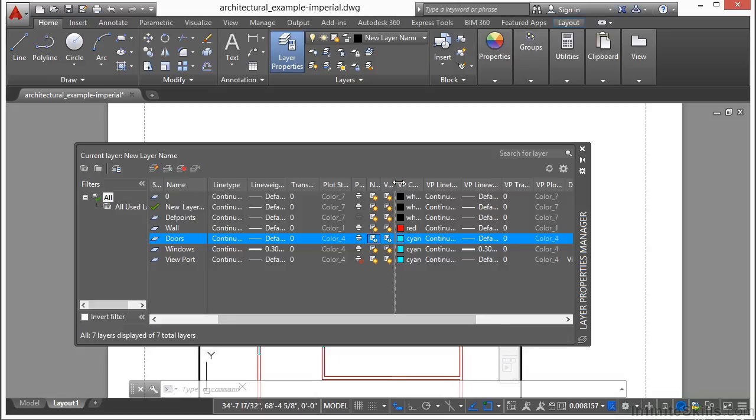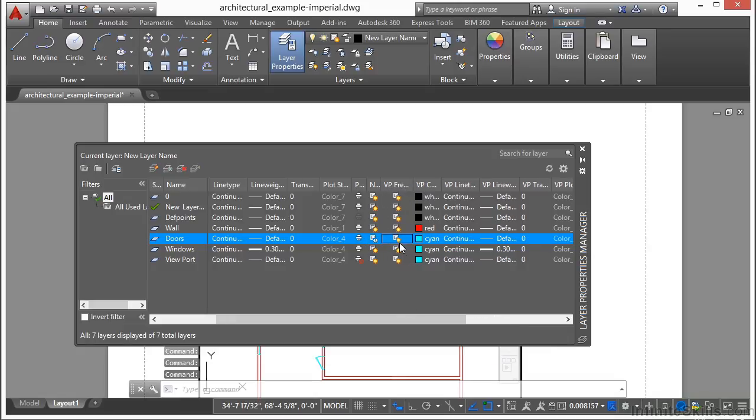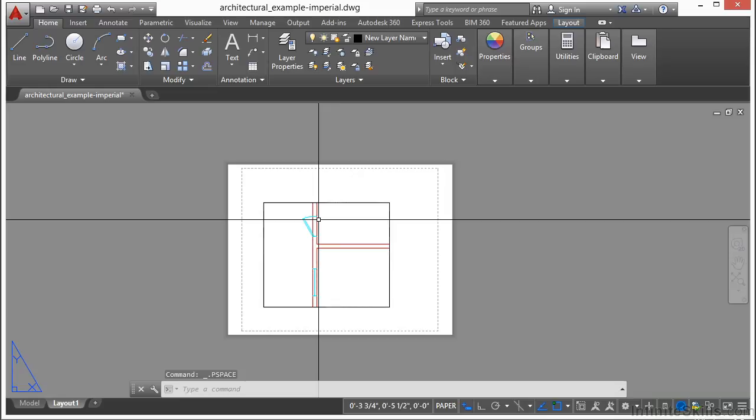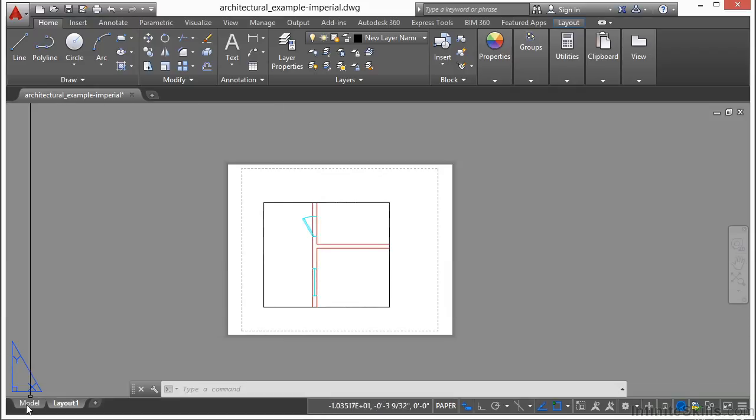This tells me right here that this is frozen in the viewport. If I select it, my doors will come back on, and there they are. So you can isolate objects, hide objects by viewport through those viewport-specific settings.